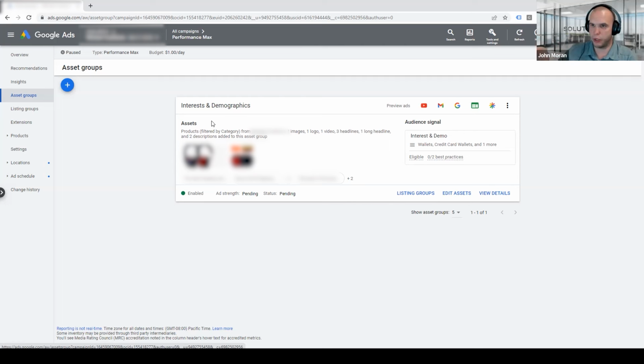Remember, we selected like the 10 wallets. That's going to be attached here. We'll go through that here in a moment. So this is your interesting demographics.